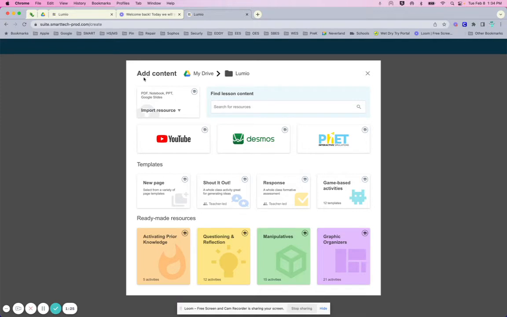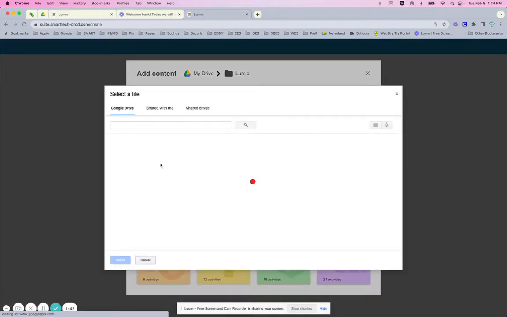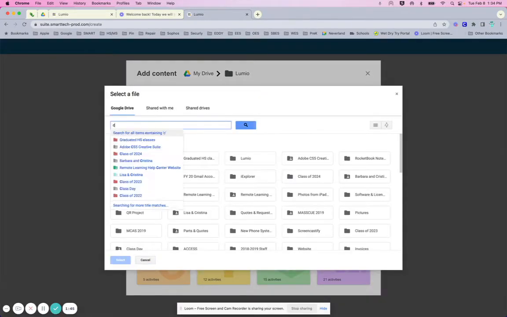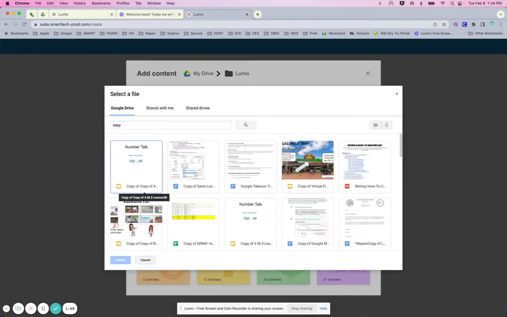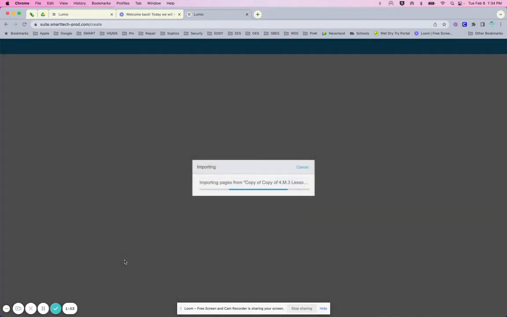And when you start a new activity, you'd be prompted on what content you'd like to upload. I'm going to import a resource. So you can either import from your computer, from your Lumio library, or your Google Drive. That's why it's important to sign in with your Google account. So I'm going to do Google Drive, and I'm going to search for a Google slide that I have, and I'm going to select it.